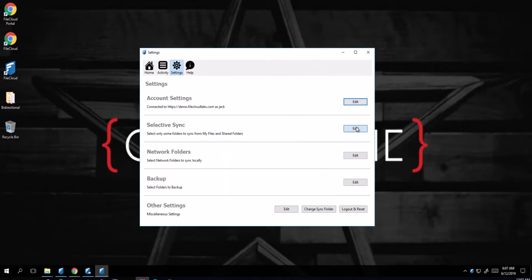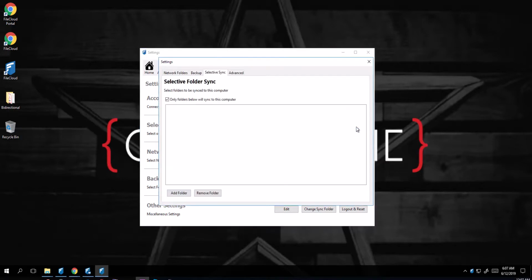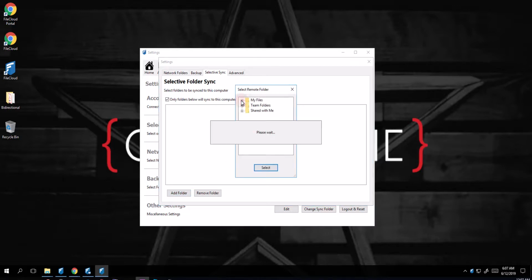Selective Sync will allow you to sync individual folders. If you do not want to download every single file and folder in your FileCloud, you can just click on only folders below are to sync to this computer. Click on Add Folder. Immediately, it will connect to your FileCloud, and you can select from here which files and which folders you want to sync down.